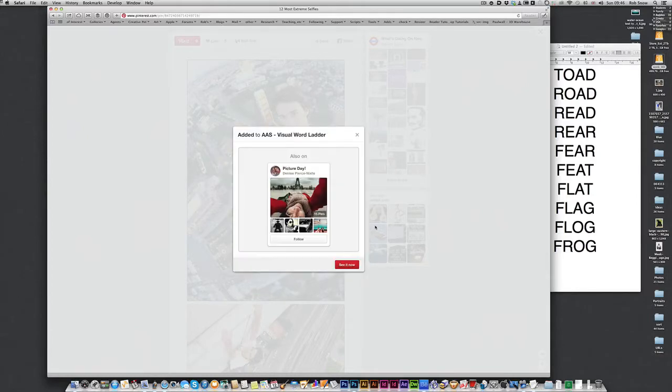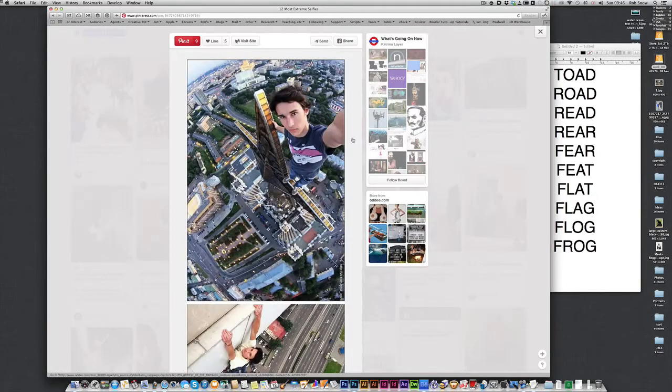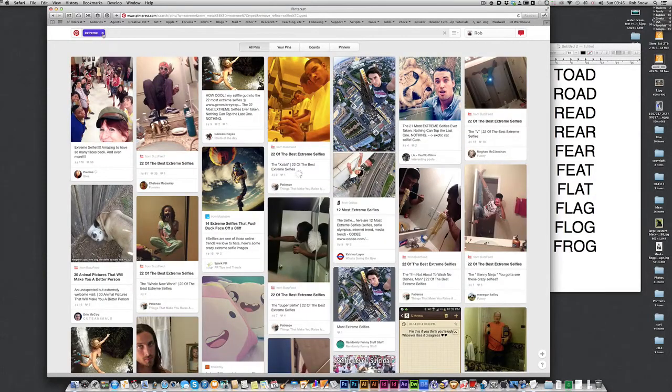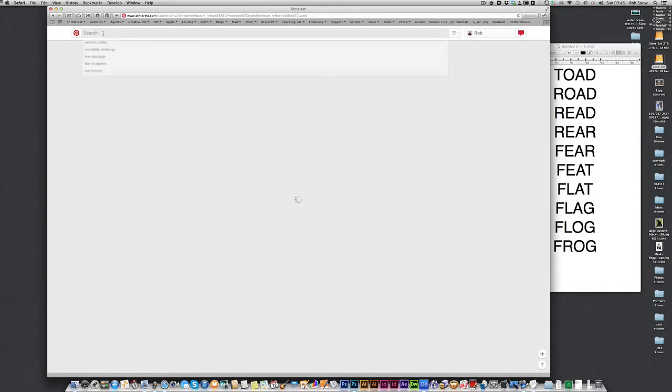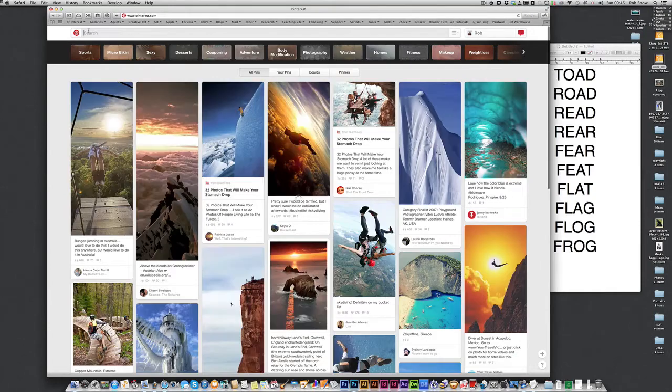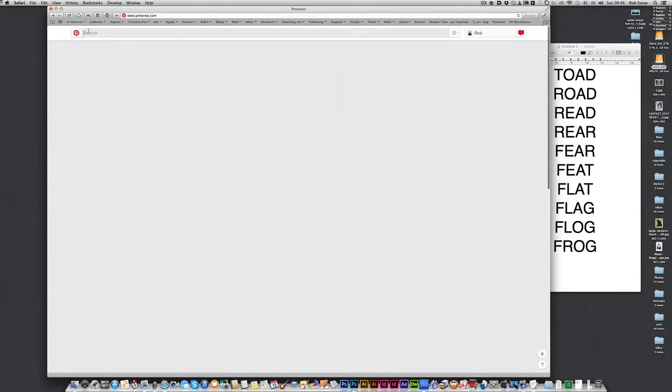Okay, so we're going to go down to the next word, which is flat. I want you to spend more time doing this, but I'm just showing you how quickly you could do it if you rushed. Okay, flat is kind of an interesting word in one sense, because it means lots of different things. It gives you lots of different possibilities as well.